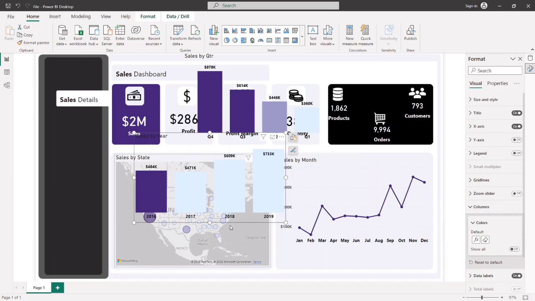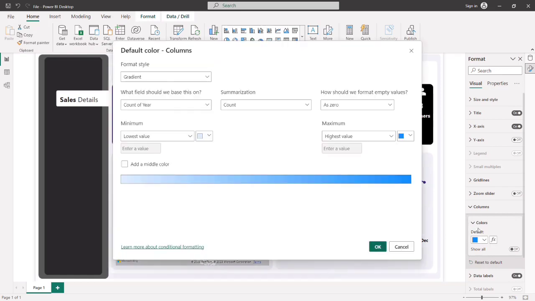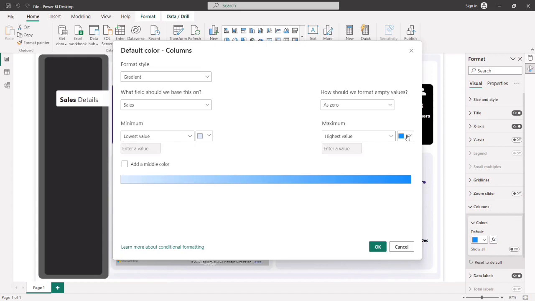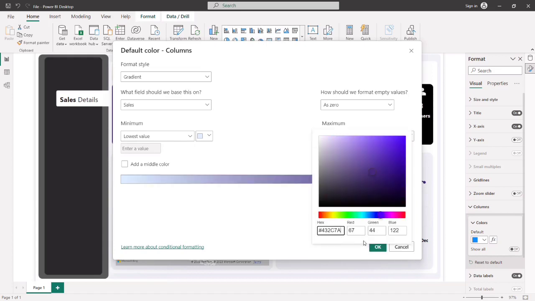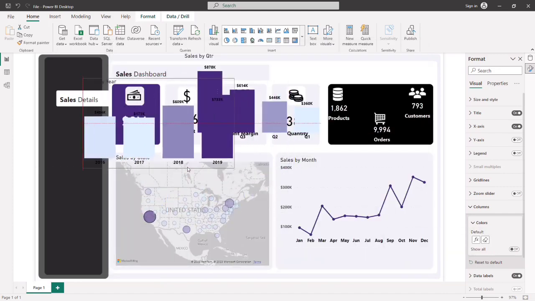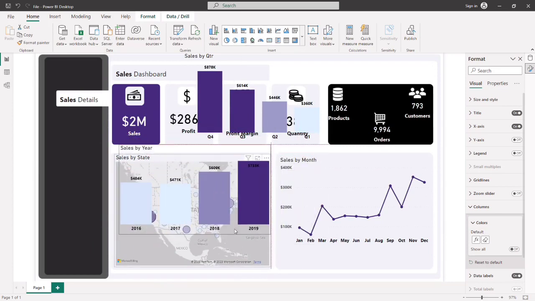Okay, I'm just trying to move it. Then I'm going to come here and see. Oh, no, count of the year. No, it should be sum of sales. Okay, and then when I come here now, the highest, I already have the color code, so I'm just going to paste it. Okay, now you can see what I have here. I have three charts now: sales by month, sales by year, and sales by quarter.